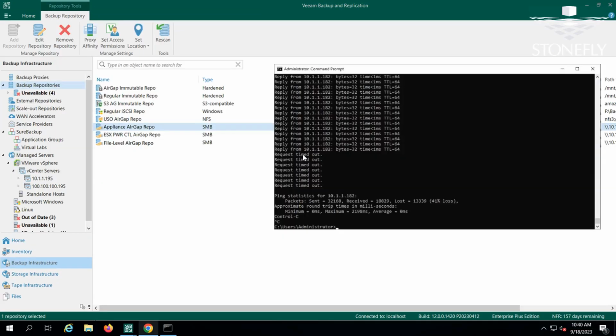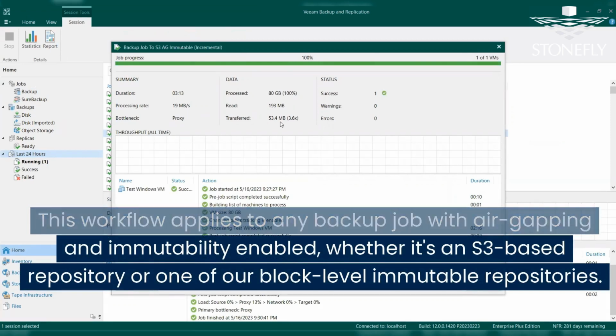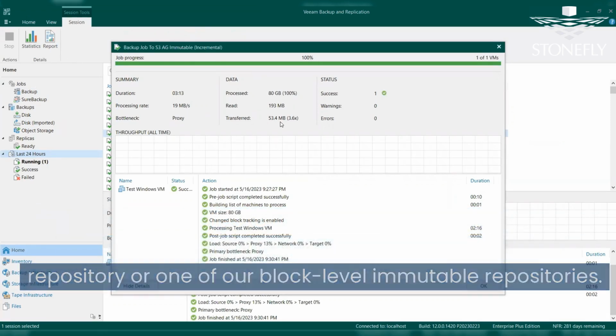We can observe this by pinging the repository. Initially, it responds to the pings, but once the repository is air-gapped and disconnected, it turns to a request timed out error. This workflow applies to any backup job with air-gapping and immutability enabled, whether it's an S3-based repository or one of our block-level immutable repositories.